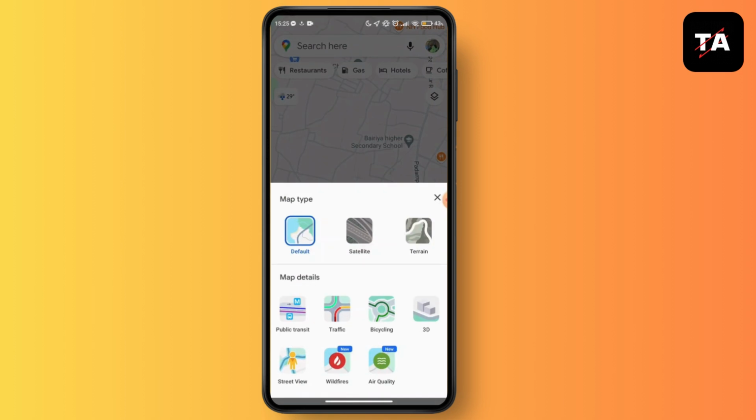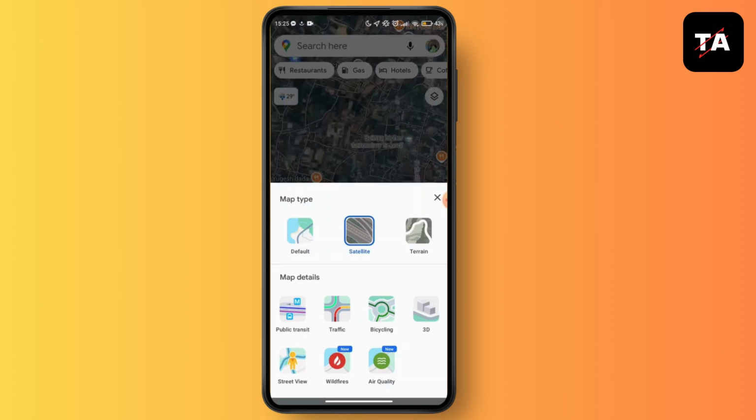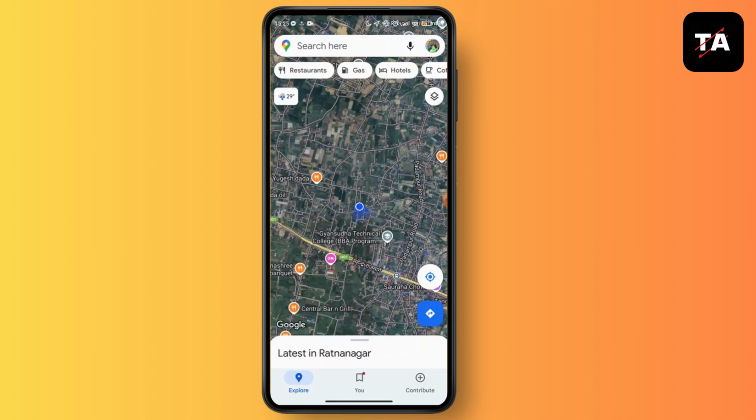Once you have clicked on that, a menu will appear showing different map styles, and you have to select the satellite to switch to the satellite view. Simply click on the satellite view, and after that you have to go back, and here you can see and explore the satellite map. So the map will now display a satellite view on your selected location.